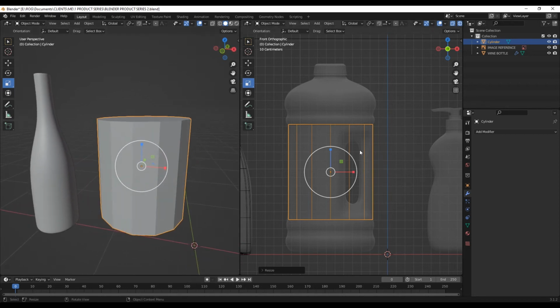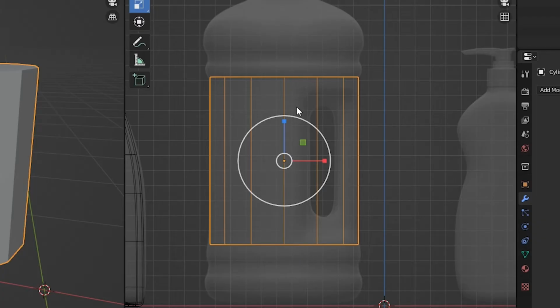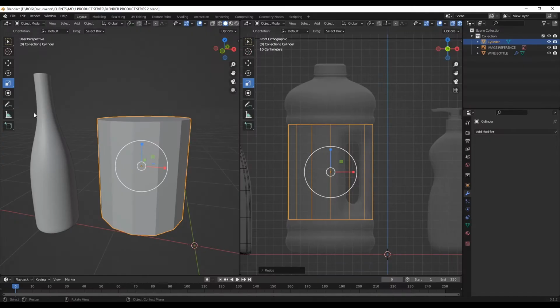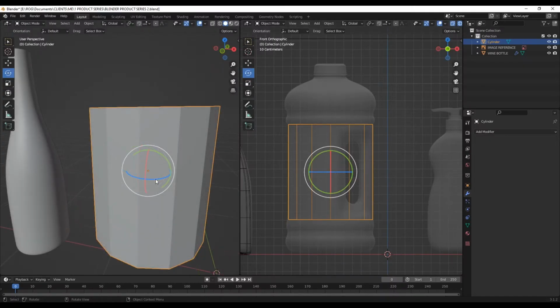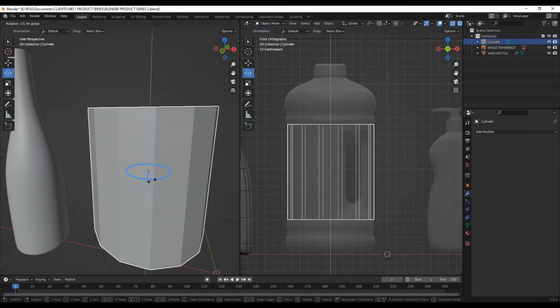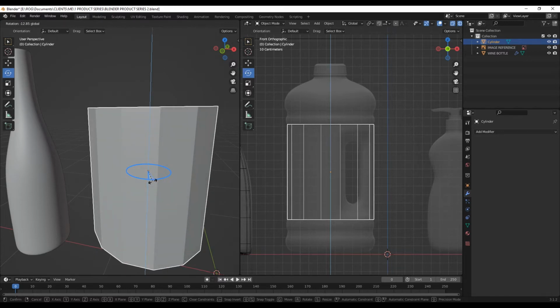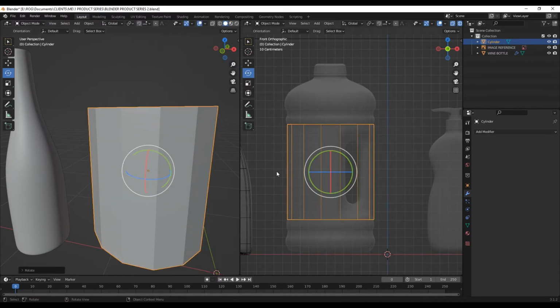The next thing I will do will be to rotate this cylinder to have two edges at the front and back aligned with where the hole for this handle begins. I'll rotate the cylinder and stop when I have that exactly. You can hold Ctrl as you rotate to get a more accurate result.